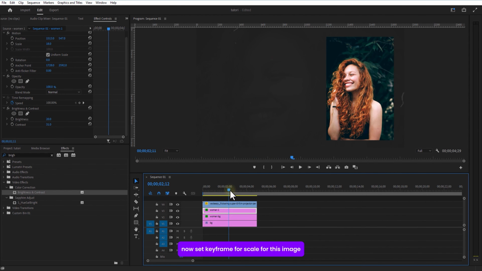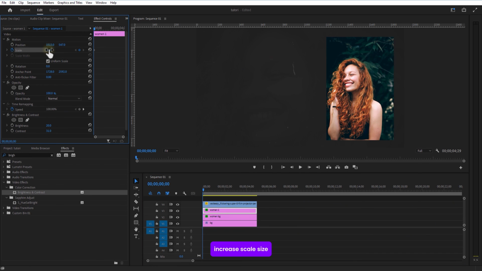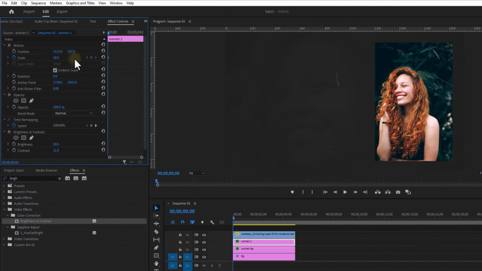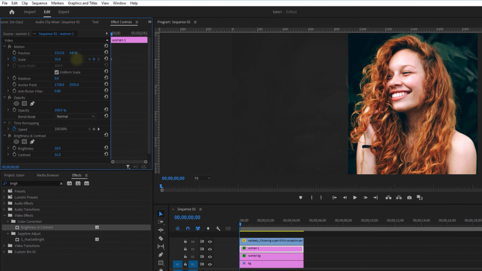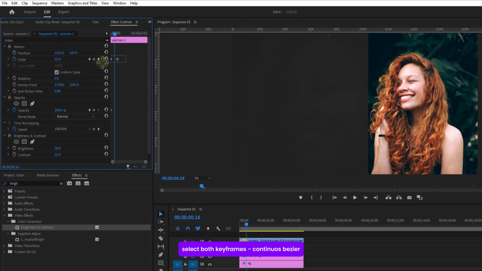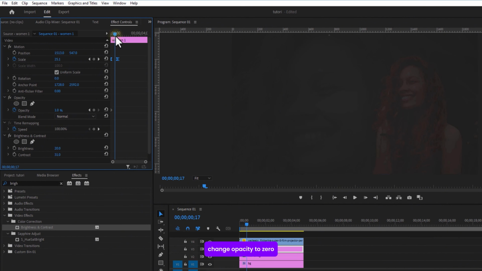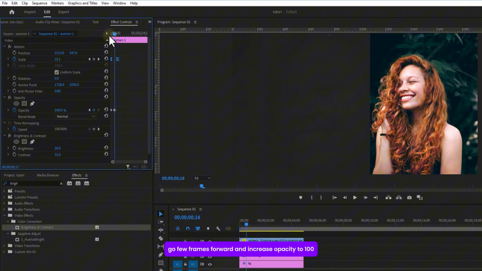Now, set keyframe for scale for this image. Increase scale size. Go a few frames forward and decrease the scale size. Select both keyframes, continuous Bezier. Set keyframe for opacity, change opacity to 0, go a few frames forward and increase opacity to 100.